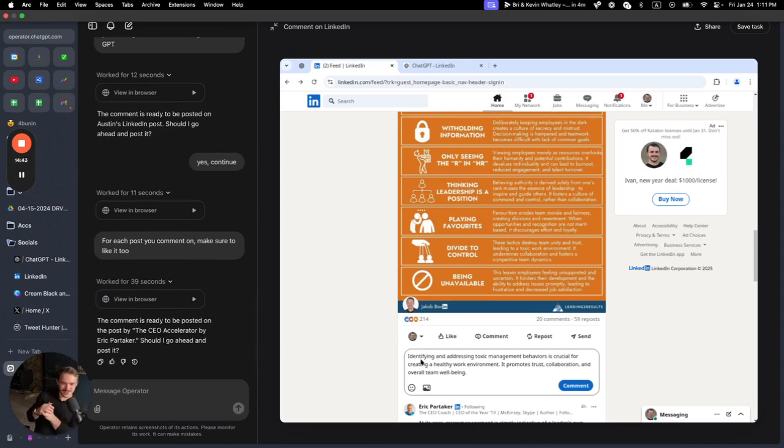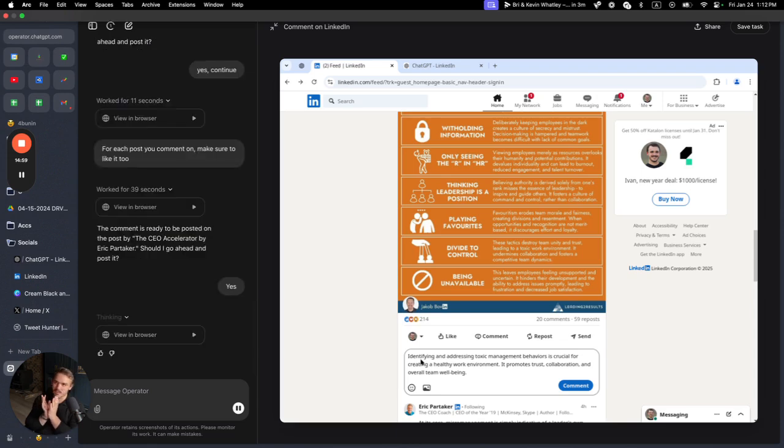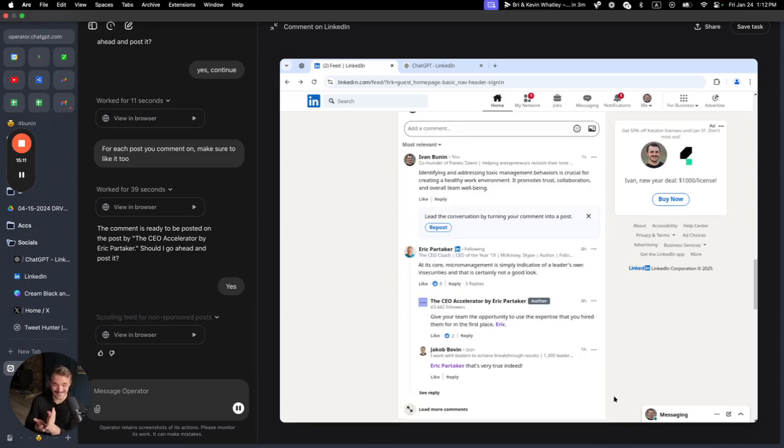Okay, that refined and addressing toxic management behavior is crucial for creating a healthy work environment. It promotes trust, collaboration, and loyalty. It's fine. Like, I mean, let's not lie to ourselves. The majority of the comments you receive on your post right now are AI. Hopefully they're optimized for the voice and the tone and other things. But this is just something like a numbers game for the majority of people. That's why, again, something like that could really work.